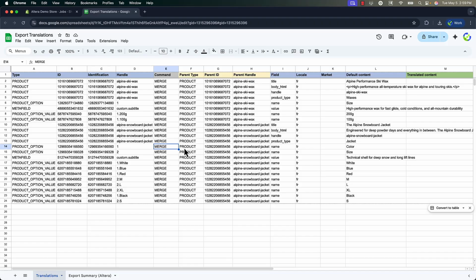A few things I want to call out here. First of all, this file is compatible with the Translate and Adapt app's import and export format. We have an identification column here along with the default content and translated content columns, which are the same. So you could theoretically upload this to the Translate and Adapt app. The other things though that Altera adds are these parent and handle columns, and this allows you to transfer translations across stores and gives you a better idea of what field you're actually translating.